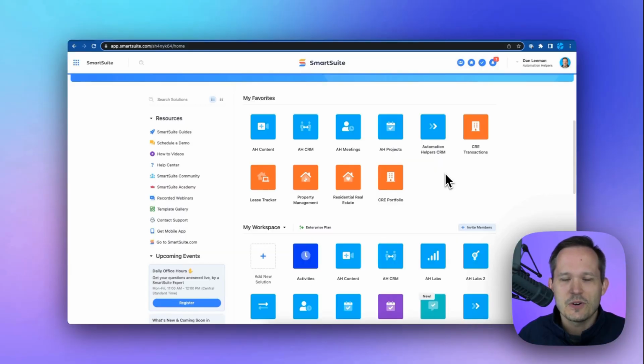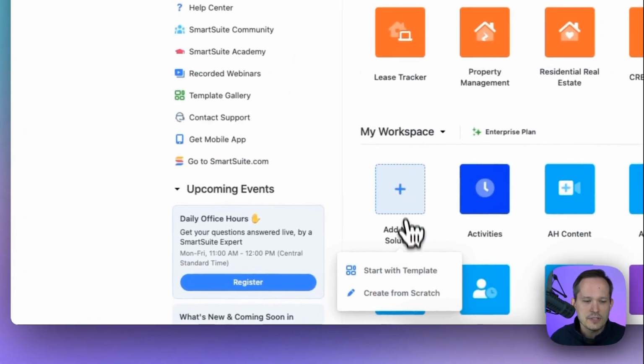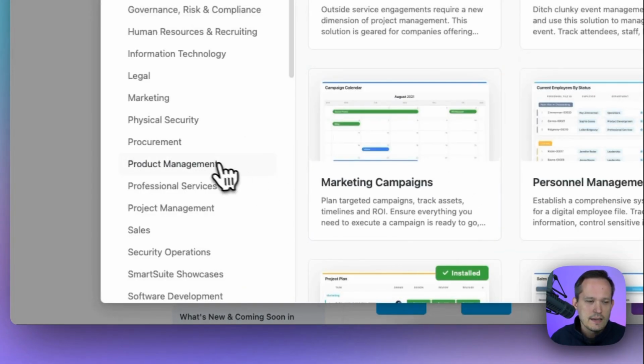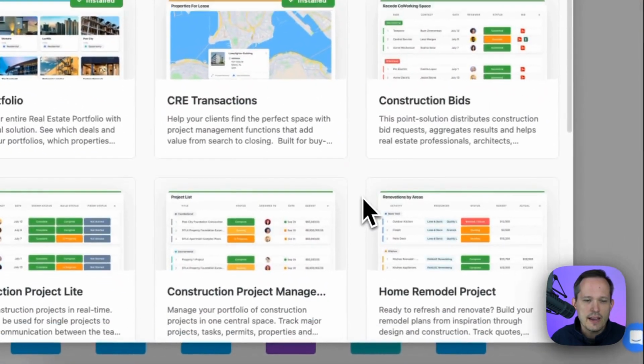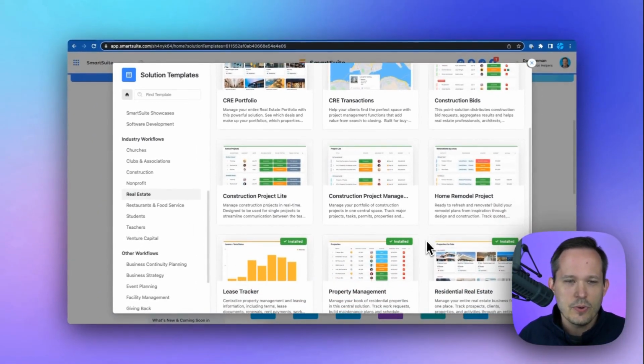One of the best ways to get started with SmartSuite is with their solution templates. From my workspace, I can click on Add New Solution, start with Template. I can scroll down and find the real estate category, and we can see there's a variety of different solution templates available to us, and we can choose the right ones that meet the needs of our business.